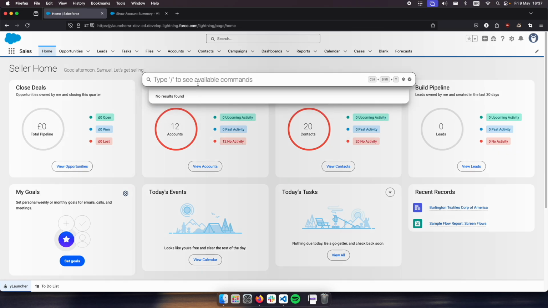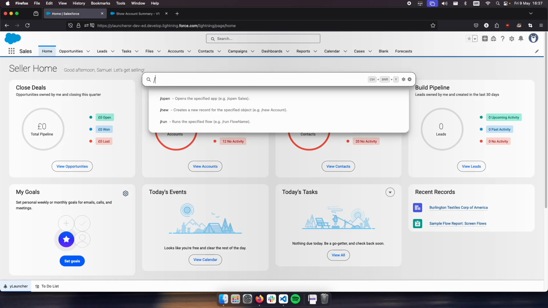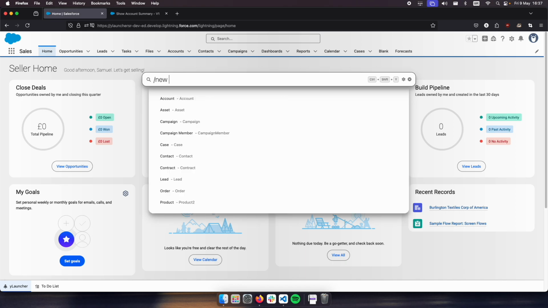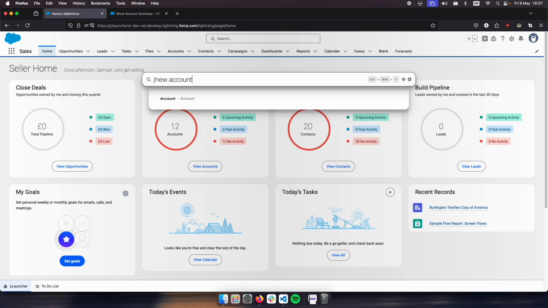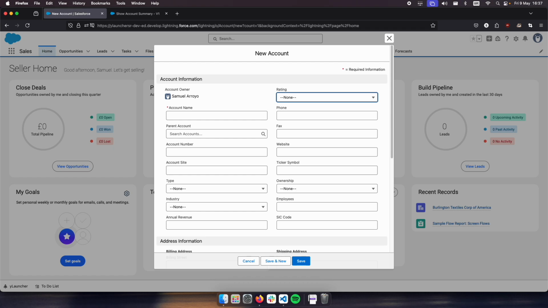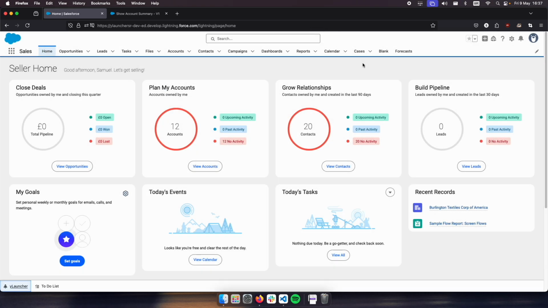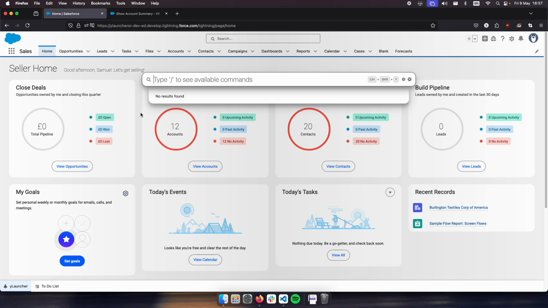Let's open it again. Other things you can do: you can create new records, so you can just type new and then I want to create a new account, and you get the form to create a new account. Once you open it, you can just click away or click close to get rid of it. And as you see, it's quite fast to pop it up.